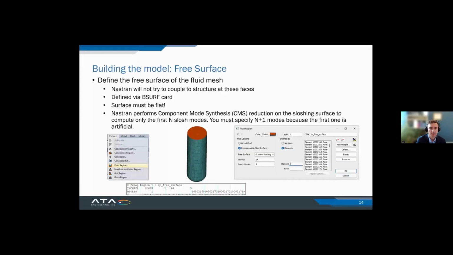And if you were to just compute all the slosh modes, you would get one slosh mode for each one of these nodes, which is cumbersome. You definitely don't want to do this. So Nastran performs internally a component mode synthesis reduction on just the sloshing surface or slosh modes.